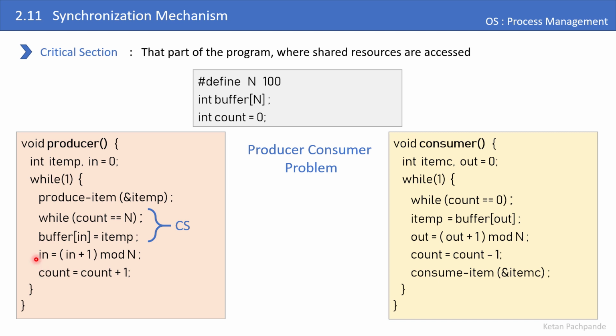And the next statement is using the mod n. So n is also shared, but n is a constant value which is hash defined. So whether you call it a critical section or not, it will not matter. But definitely count equals count plus 1 is going to modify the value of count, and that's why I have to call this statement a critical section statement.